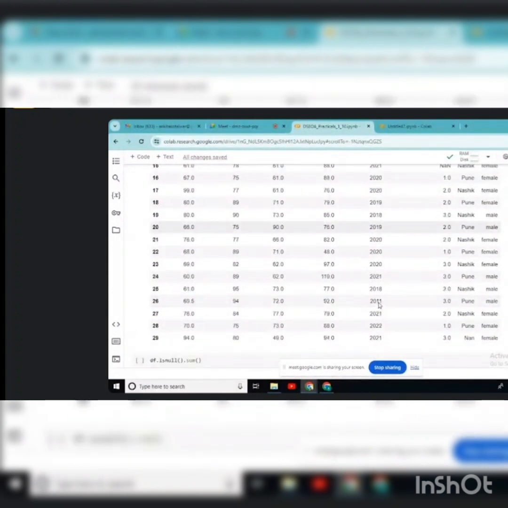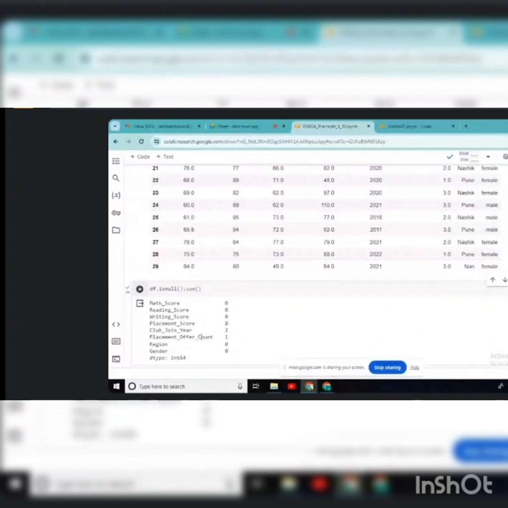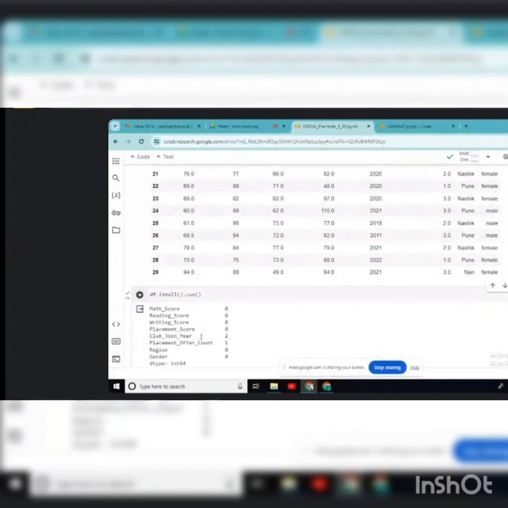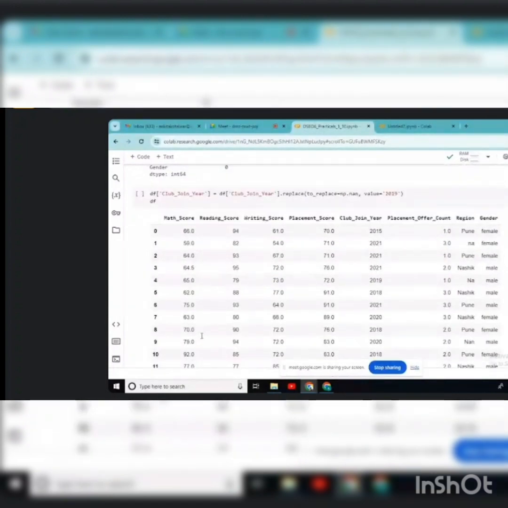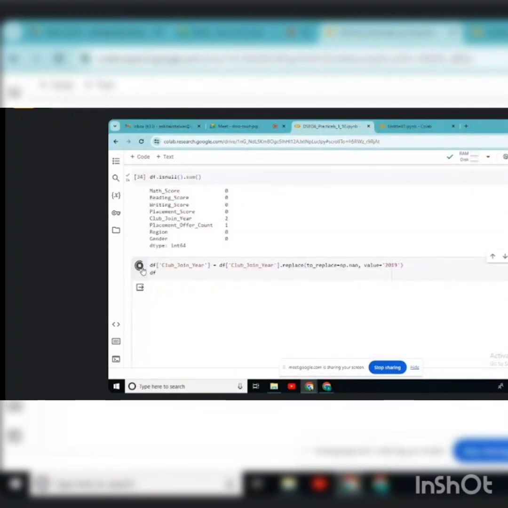So after performing this operation, suppose once again I am checking the null values of placement offer count. I have not executed this, save, that's why it is giving me 2 and 1. Now see.